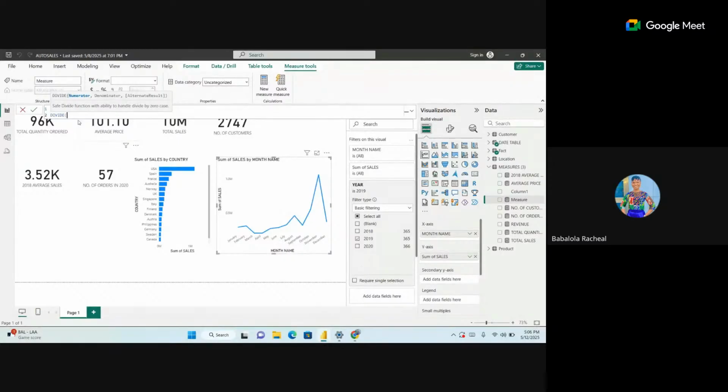Divide what? It says what will be at the numerator. The numerator will be the total sales. Then the denominator will be the total order. Do you understand now?